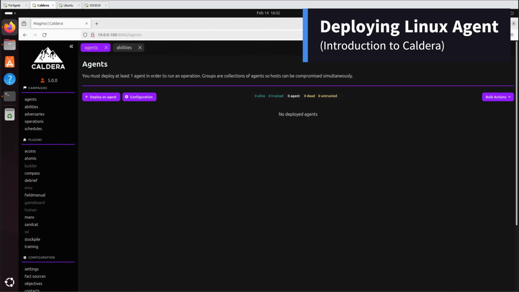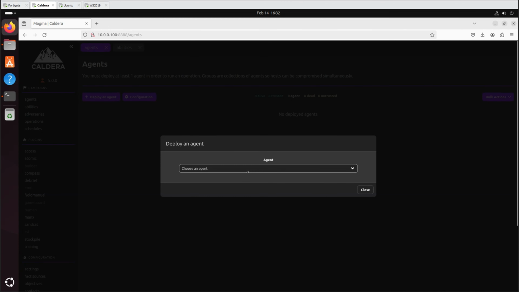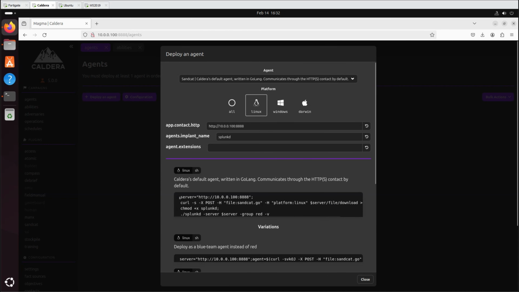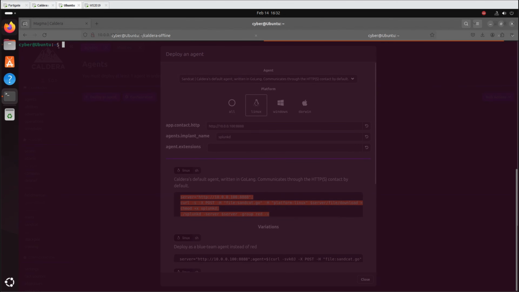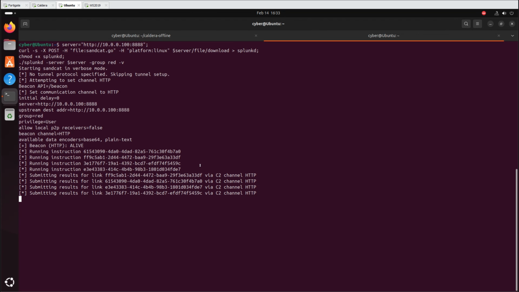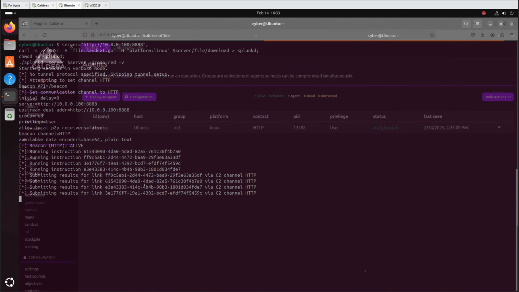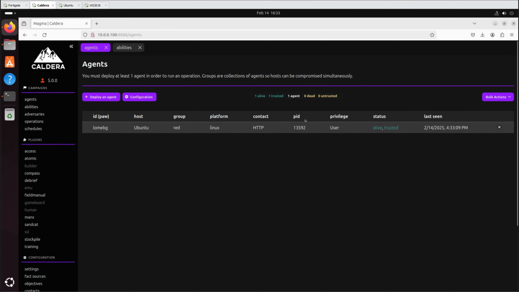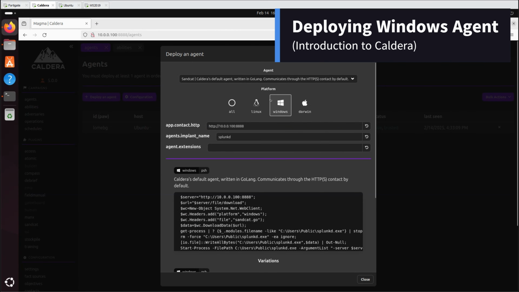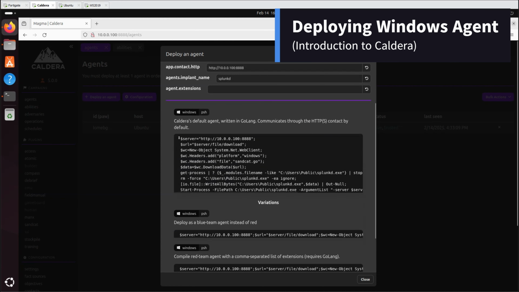Deploying Linux Agent. Click Deploy an Agent. Select Sandcat as an agent. Select Linux. Copy and paste the commands into the Linux client. After running the commands on the Linux client, confirm that the agent is visible and its status is alive in the Caldera web UI.